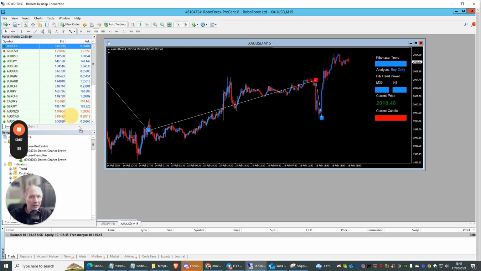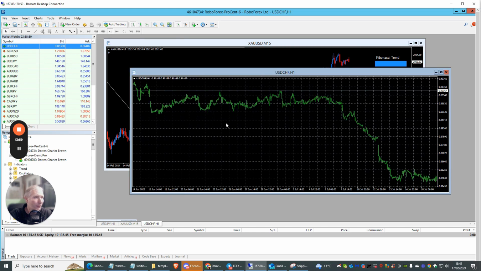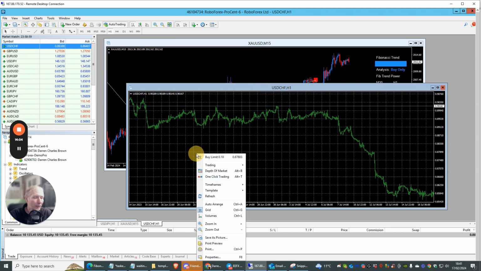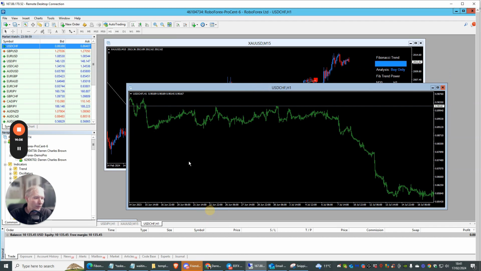To USD CHF. Let's just have a look. Red.